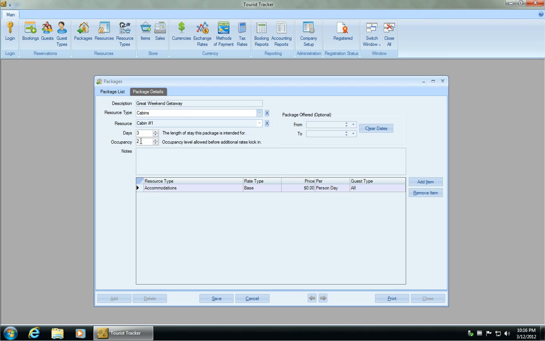Now, the occupancy level is quite important, because what it determines is, if your pricing is based on double occupancy, you'll want to leave this at 2, and then you may have additional rates if 3 people book, or 4, it's a family of 4, there may be an extra charge for the additional people. So let's just leave the occupancy at 2. We can also optionally fill in this date range, so that if you're making a booking on the booking screen, this package will only be offered if the booking falls within the dates that the package is applicable to.